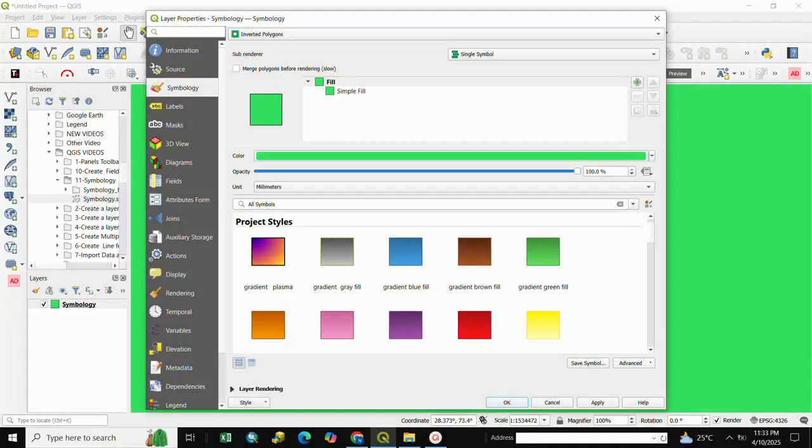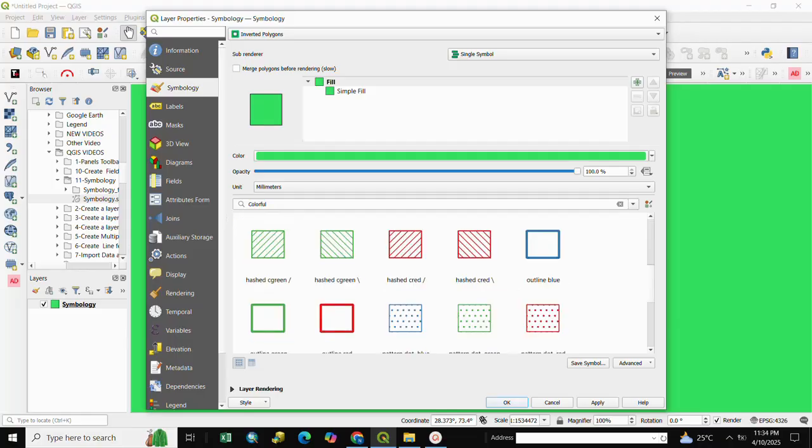How to change symbology of a feature. It is very important if you want to change symbology in QGIS.